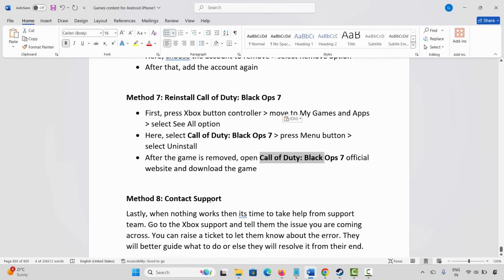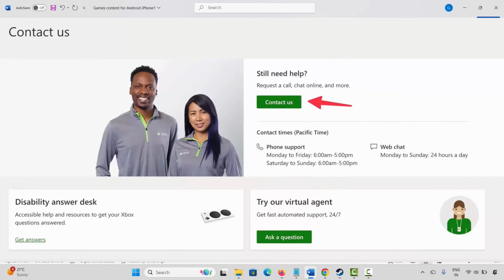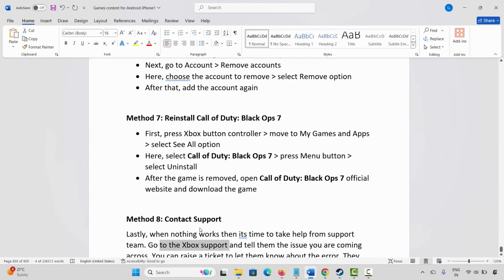If not, then the final solution is to contact support. So lastly, when nothing works, then it's time to take help from the support team. Go to Xbox support and tell them the issue you are coming across. You can raise a ticket to let them know about the error. They will better guide you on what to do, or else they will try to resolve it from their end and you can be into the game once again.